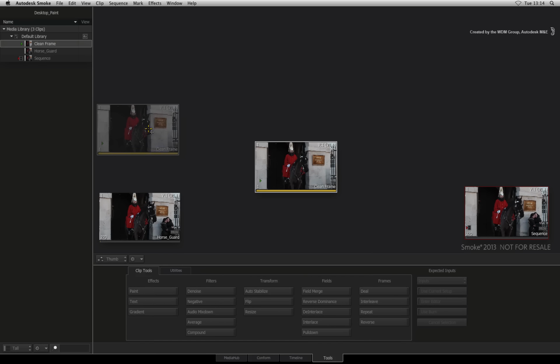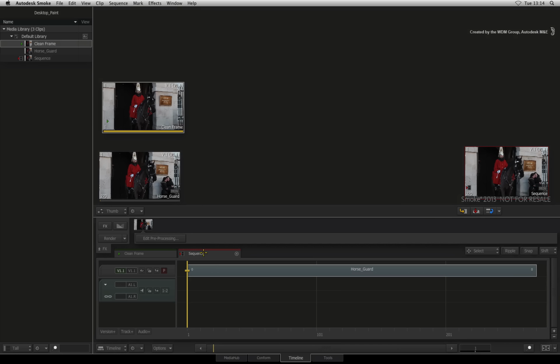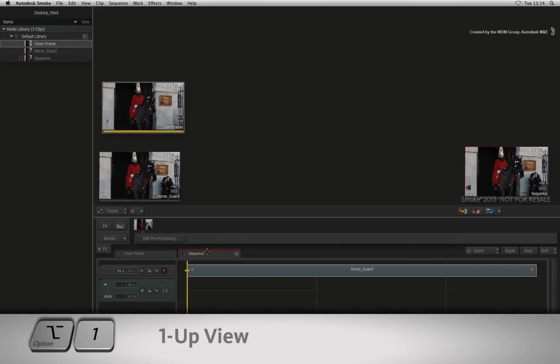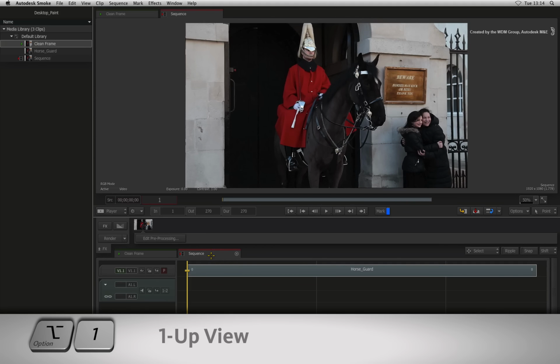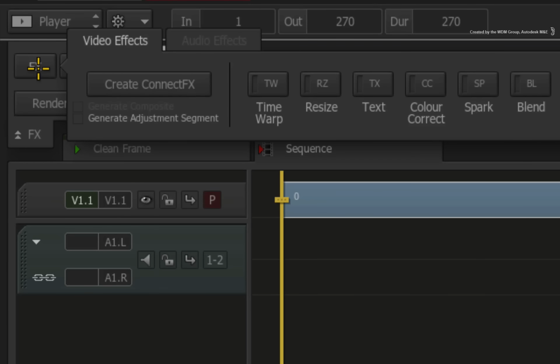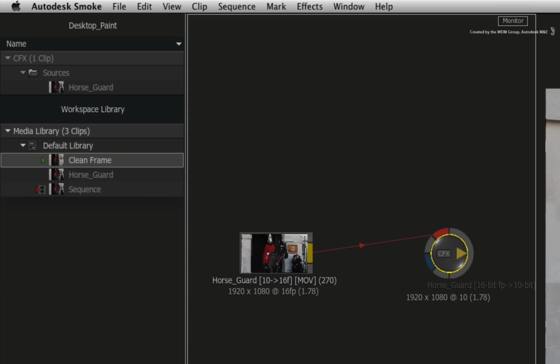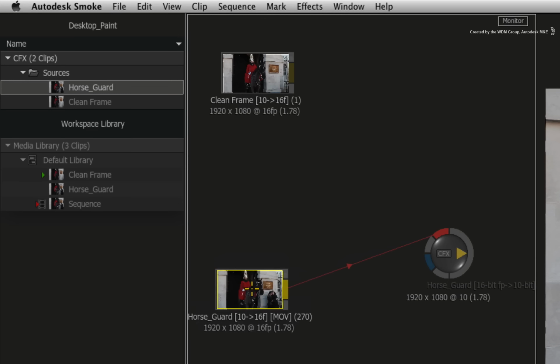Now the original clip is already edited into a sequence. We will use this freeze frame and ConnectFX to bring everything together. Select the horse guard clip in the sequence and choose the Effects button and add a ConnectFX. In the Media Library, drag the clean frame into the ConnectFX schematic.